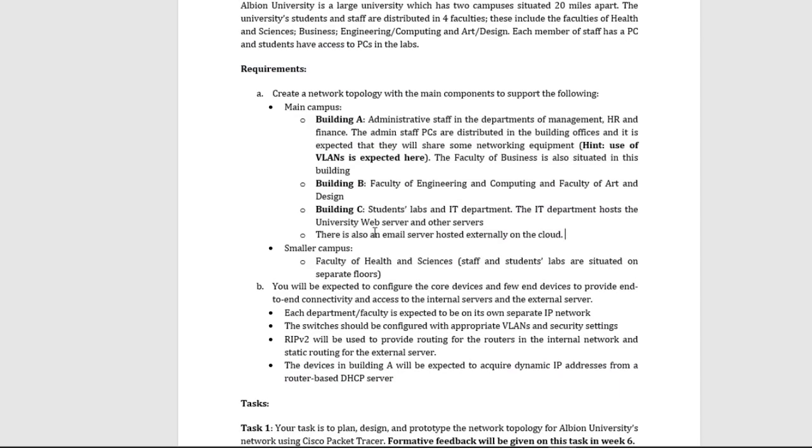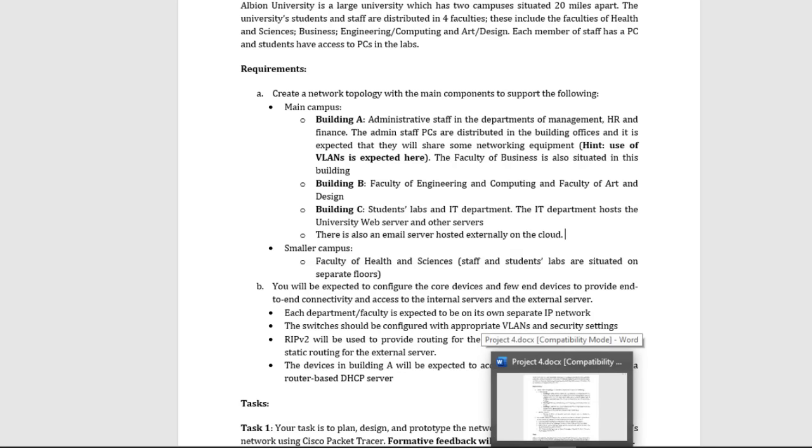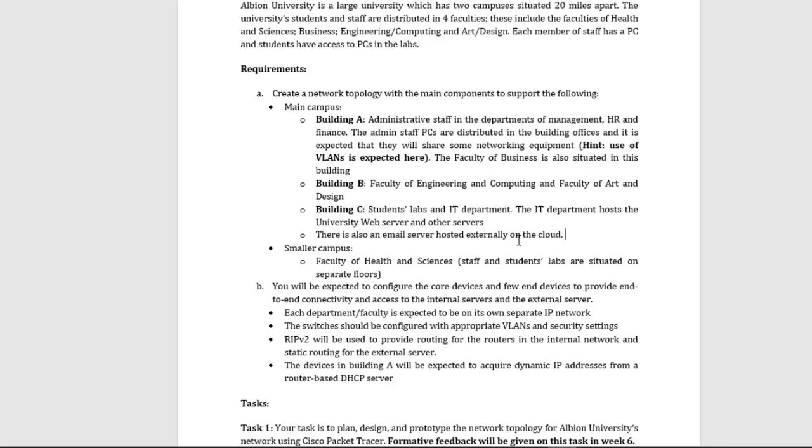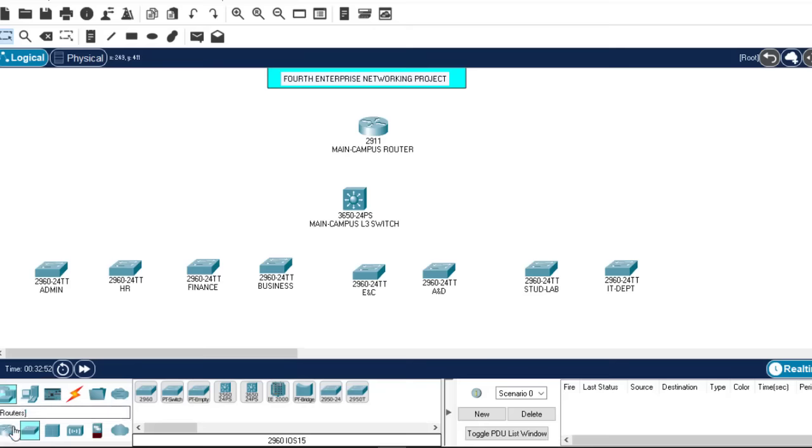Another important part: there is also an email server hosted externally on the cloud. Very important, guys. To approach this, we'll assume that there's another router on the cloud. The email server, as you can see, is connected to that router. So let's include another router, a 2911 router, and say this is the cloud router. This is the cloud now, and that server will be connected to this router.